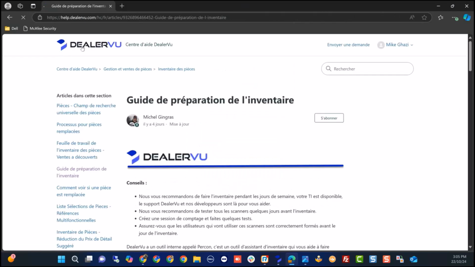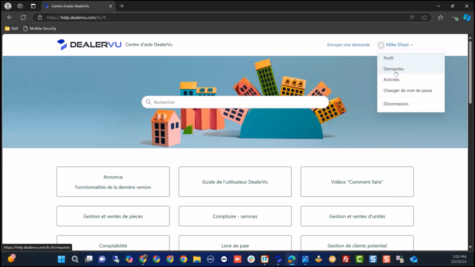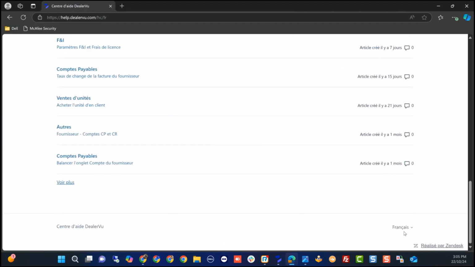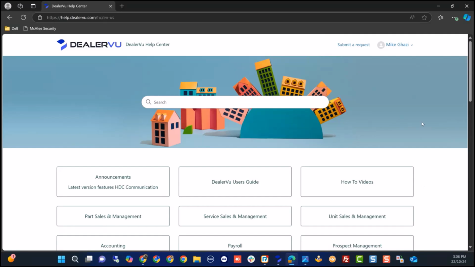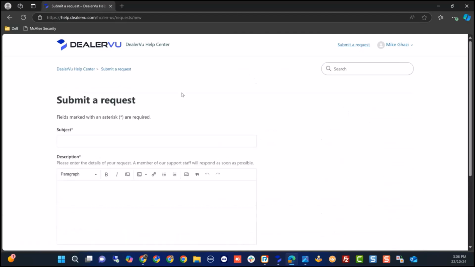Once you're in the Knowledge Center, you have your username at the top, and you can manage your profile and your activities. I'm going to change the language and put it in English. Sorry about that. You can see all your previous requests over here, and you'll see if they're open or solved. Submitting a request is the best way because once you submit these requests, they're in real time. We receive the ticket in our queue right away. It takes fractions of a second.